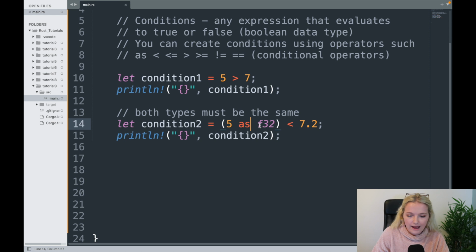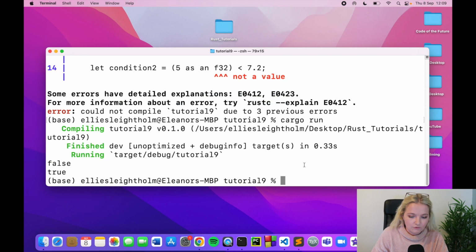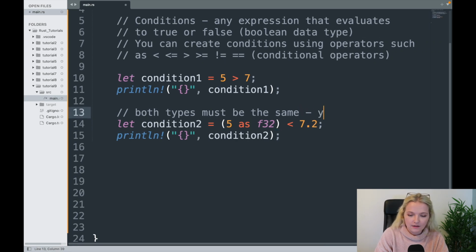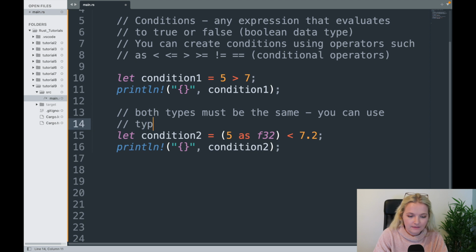Okay, so there we go. Just ignore the fact that I put 'as an F32'. I got a bit carried away with writing words out there rather than natural coding. So that's how we overcome it. Both types must be the same. You can use typecasting to counteract this, or kind of solve it, I guess.